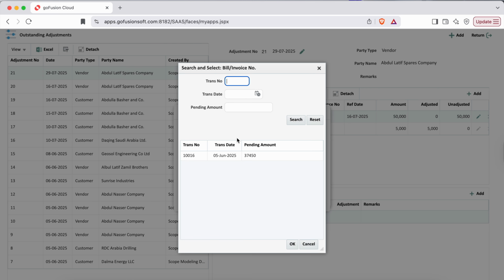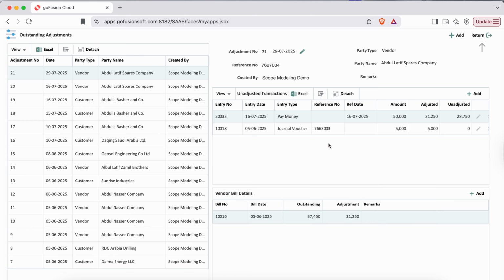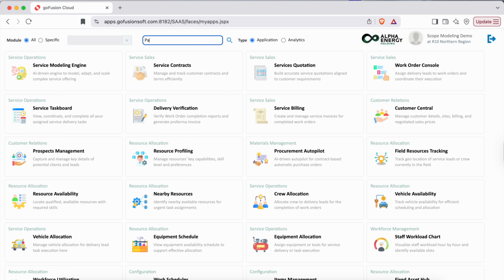Here, we'll enter the invoice number and specify the exact amount to be adjusted against it. In our case, we're interested in applying an amount of $21,250, the advance payment that was made specifically against this purchase order. This amount will now be adjusted against the outstanding bill to reflect an accurate payable balance. Once we save the adjustment, let's return to Payable Insight.